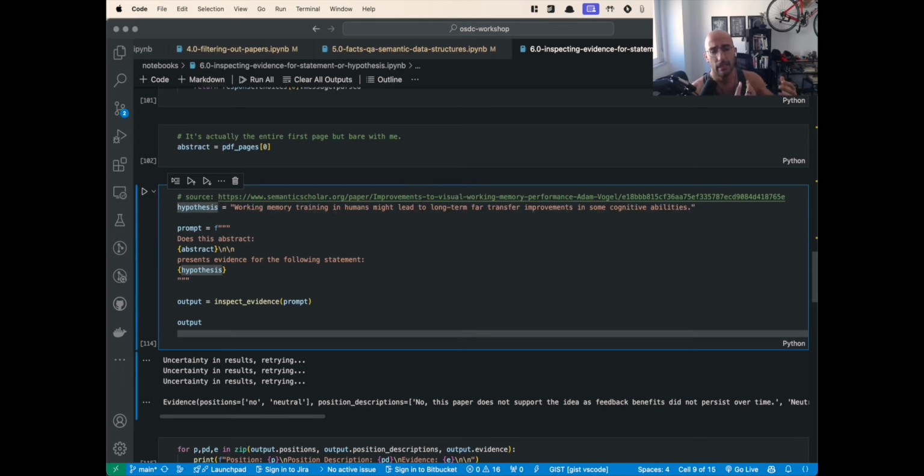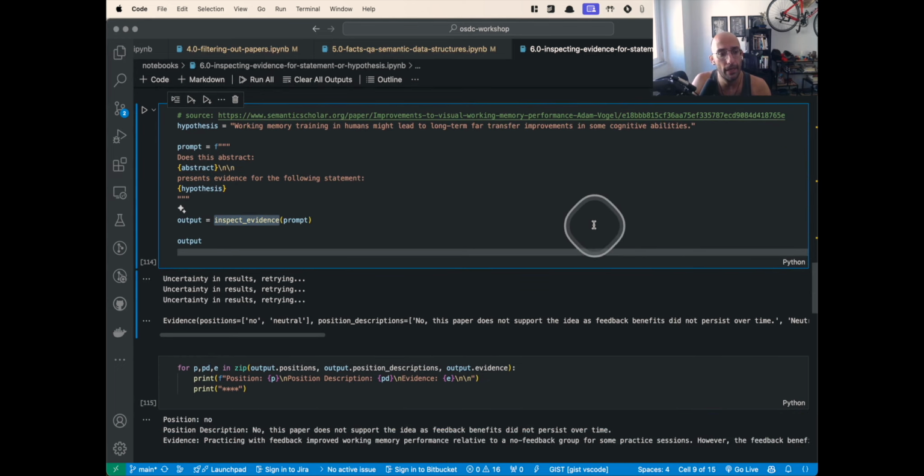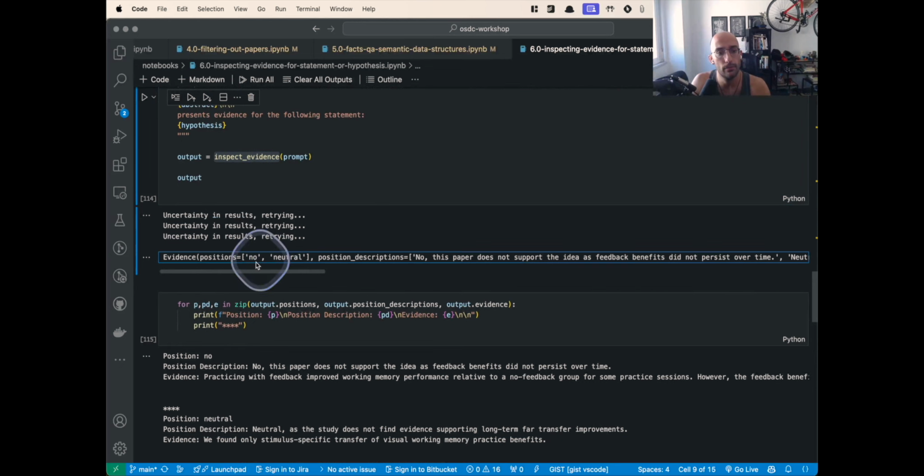And working memory is one of the most well-described, not metrics, but aspects of intelligence, almost correlated with fluid intelligence and, you know, being smart. So people that have big working memories are usually pretty smart. So can you train it? So I put in a prompt: does this abstract, which is from a paper regarding this discussion, present evidence for these statements? I send that to the function, and what I get is no, it doesn't.